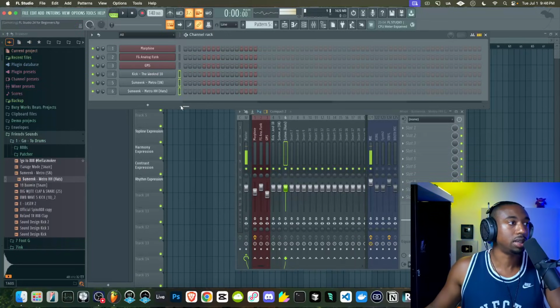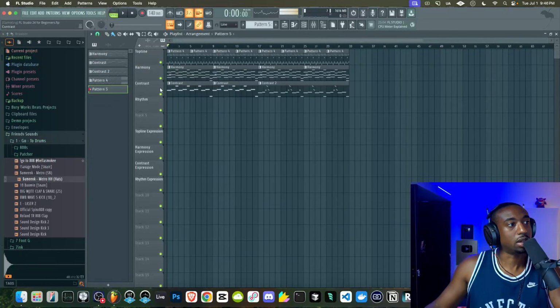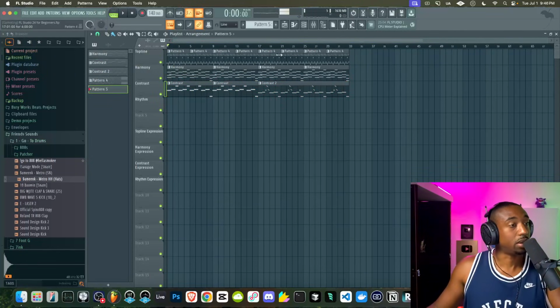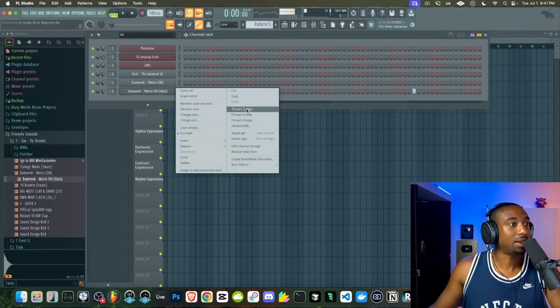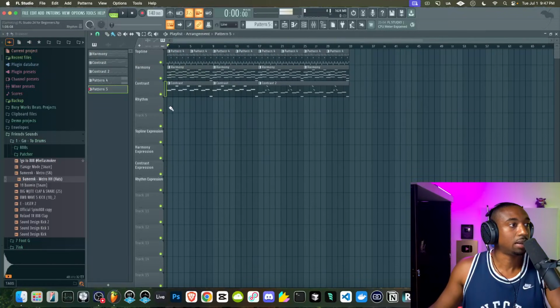So when it comes to drums, you need a kick, snare, hi-hat. And if you want to go 808, you could, but we already filled the contrast area. So that would be where an 808 would go. Let's go to pattern 5. Let's click over here somewhere and then right click and fill each 2 steps for the hi-hat.